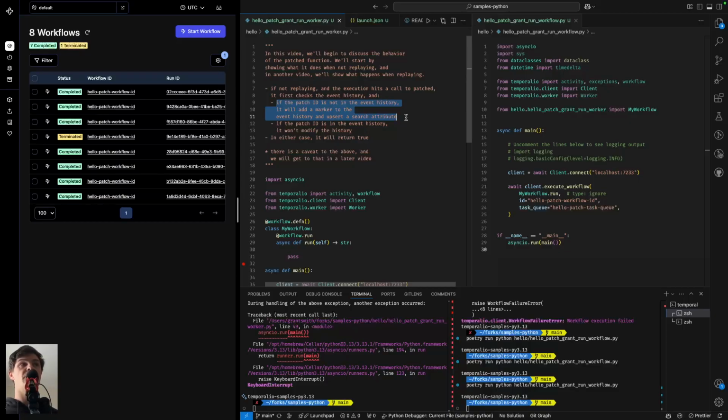marker to the event history and upsert a search attribute. If the patched ID is in the event history, it won't modify the history. And in either of these two cases, it will return true. All right. And there's a caveat to this stuff, but this is a pretty good approximation of what happens. So we'll get to the caveat in a later video, but for now, let's roll with this.